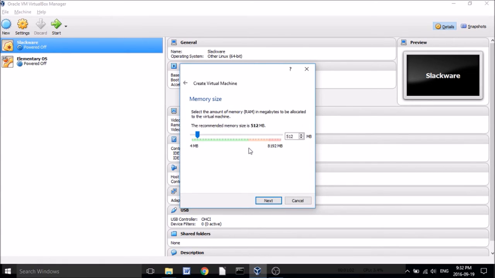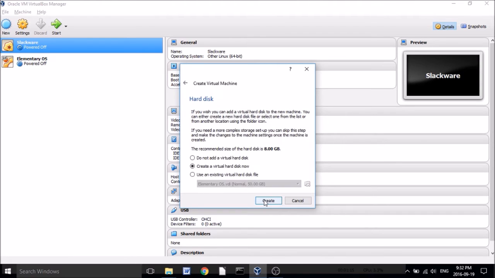They're saying the recommended amount of memory is 512 megs. I think that's not adequate. I'm going to bump it up to 1024, which is about a gigabyte. Well, it is a gigabyte. So I'm going to click Next.